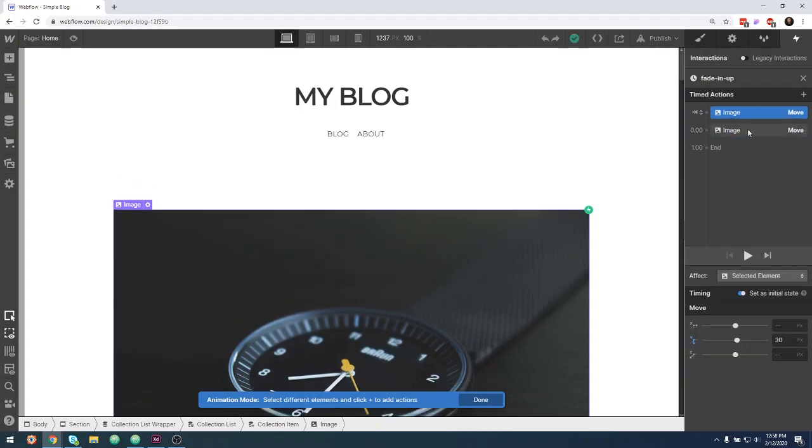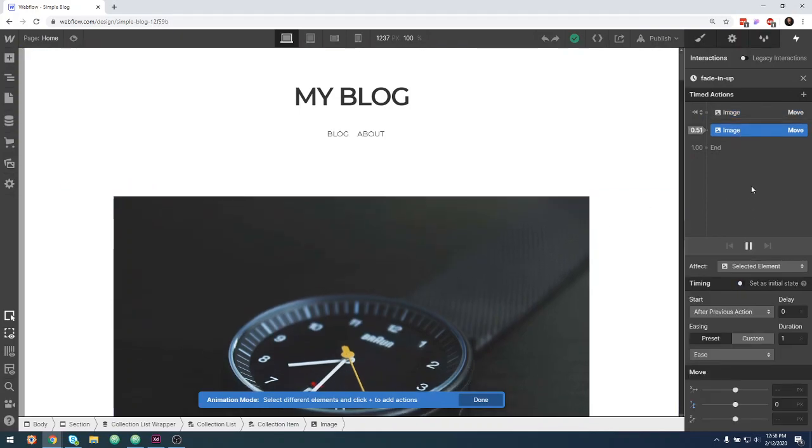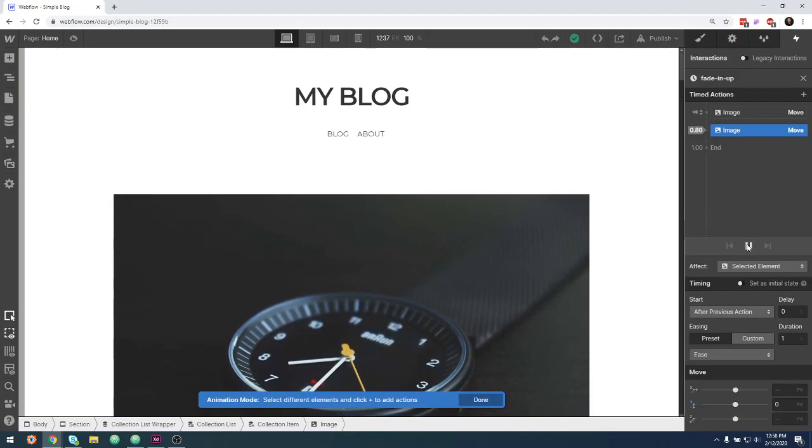You can see our move without any sort of easing. This is just if it was moving from one place to another. So you start here, and then it moves up to here. If you click here, you can see your animation happen. And it really is just that easy to add a small animation.